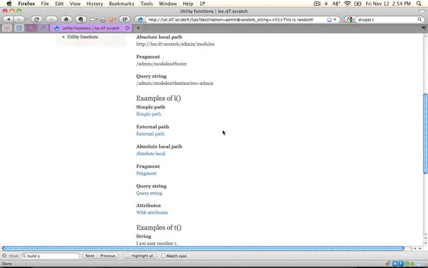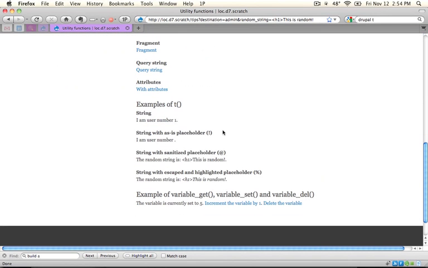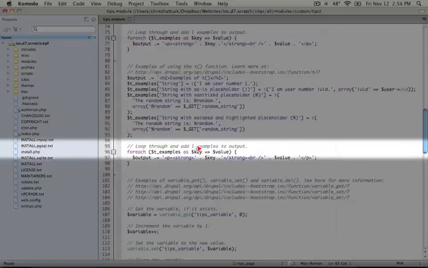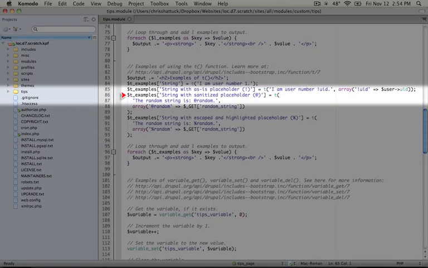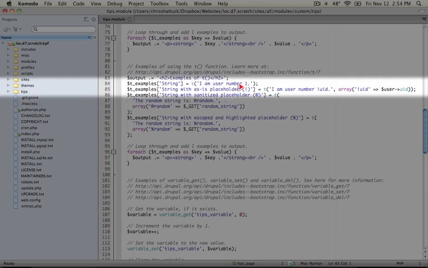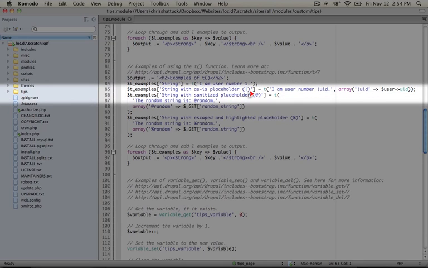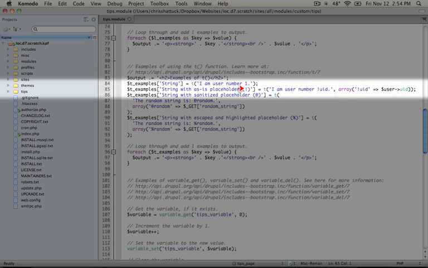So let's scroll down to the t function examples here. And we see here we have a string with a sanitized placeholder. Now we're going to jump back to the code and see how this looks. Okay, right here, string with a sanitized placeholder, which is an @ sign instead of the exclamation mark. So if you need an easy way to remember this, an @ sign is very convoluted. It's got lots of circles, whereas an exclamation mark is straight up and down, very straightforward.